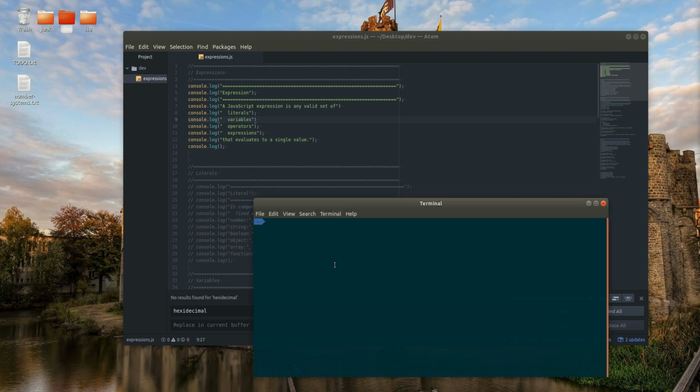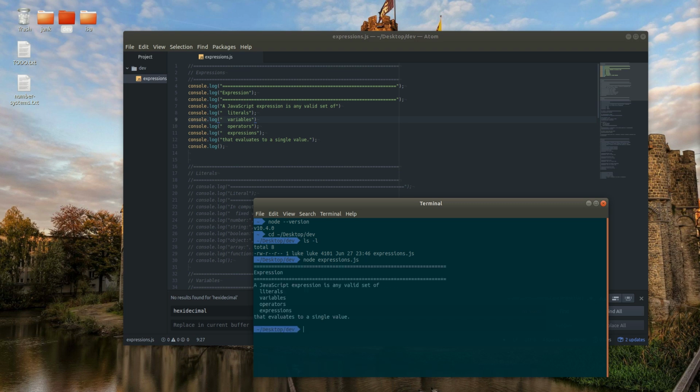Okay, once you have it installed, type node --version. Version is an option to the node command. It tells you the version of node you're running. But node is the command that you use to execute programs. So if we want to execute a JavaScript program, first we have to change directories to my dev folder that's on my desktop, Desktop/dev. There's expressions, and I type node, the name of the file, and press enter, and that's it. That's all you have to do to execute the JavaScript.